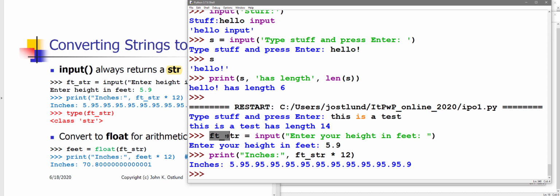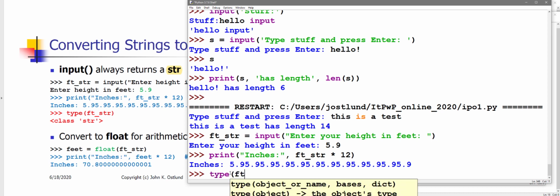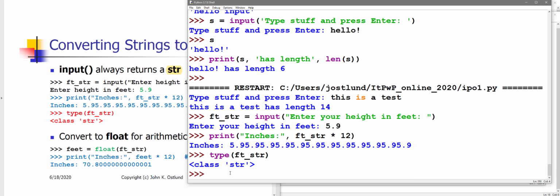Okay, well, my problem here is that footstr is a string, not a floating point number. In fact, if I ask to see the type of footstring, I get told that that thing is a string. And consequently, this multiply operator here, the star operator, is being treated as the repetition operator, repeating footstring 12 times. So I've got 5.9 once, 5.9 a second time, 5.9, 5.9 a third time, and then a fourth time and a fifth time.